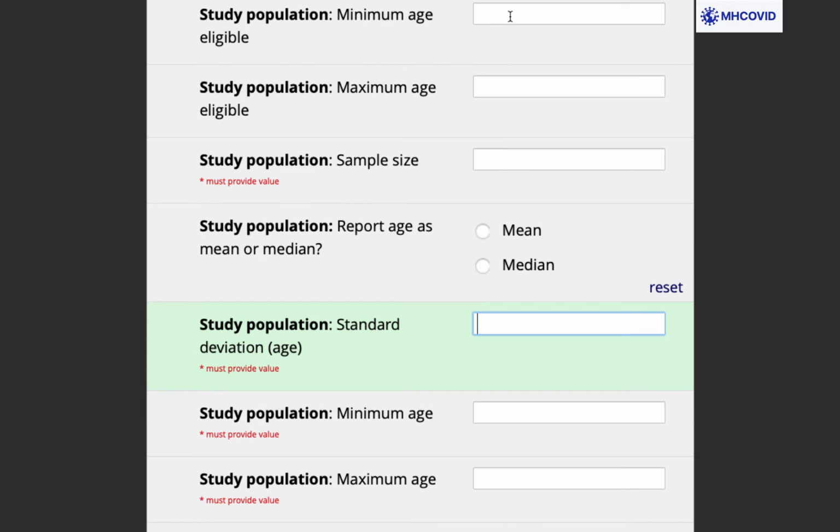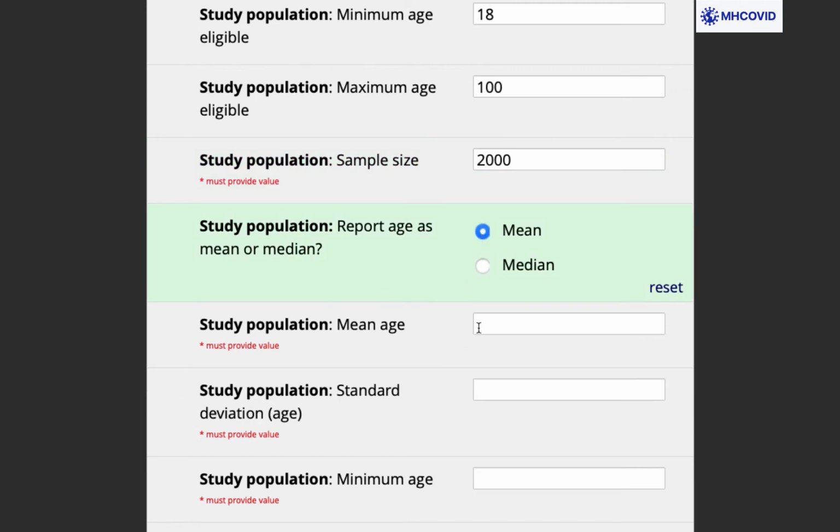We proceed with information about the population. These data here refer to the total study population and not to possible subgroups that the study might report on. In case of longitudinal studies, the information refers to the study characteristics at baseline or at the first time point. The fields should be self-explanatory. The minimum and maximum age eligible by inclusion criteria, the sample size, the mean or median age, and the standard deviation of the age.